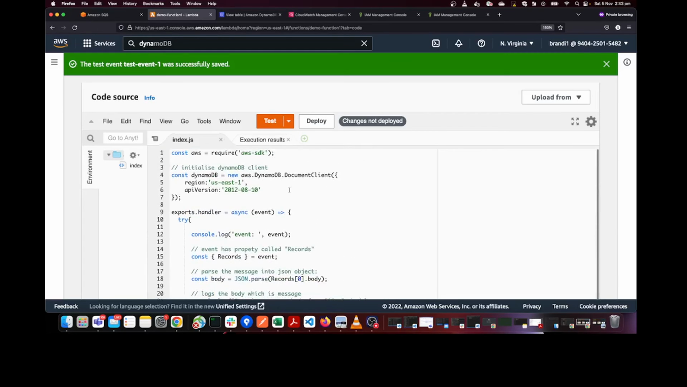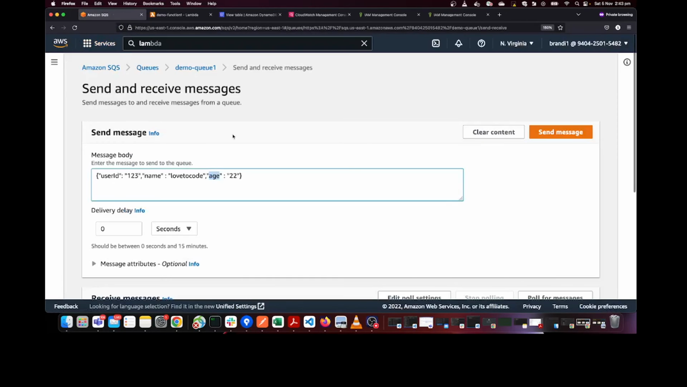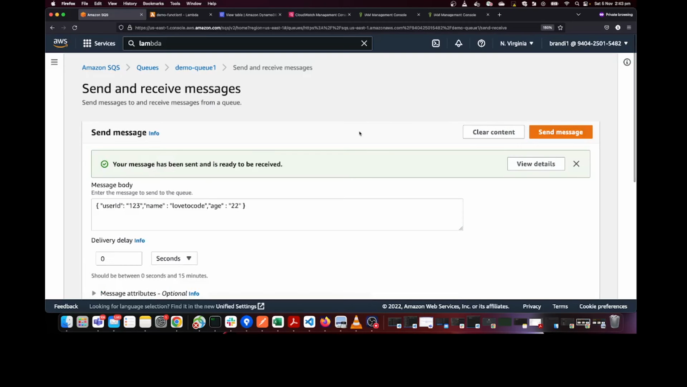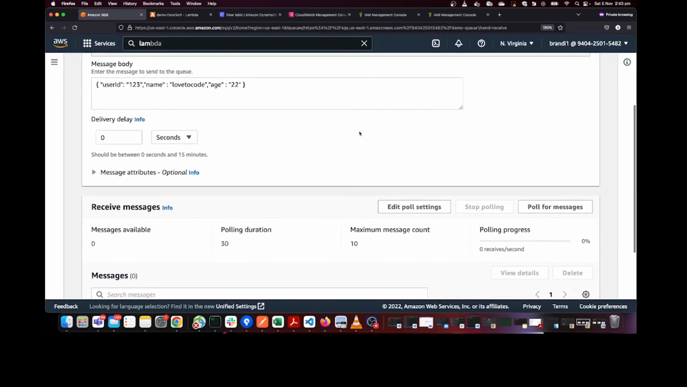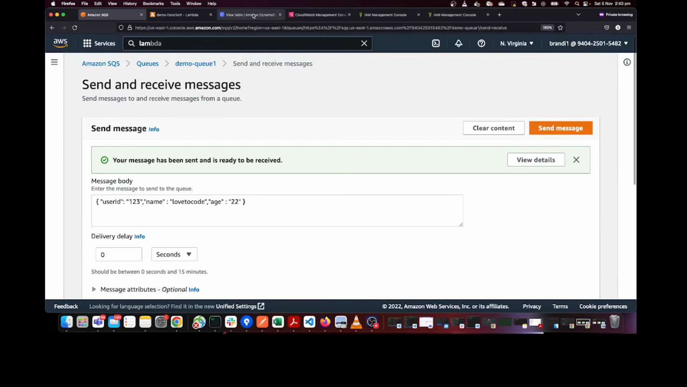What to do, we will deploy this new code change. Right, it's successfully updated. Then I'm going back to my Amazon SQS queue, and this time I'm sending this payload to populate a new message. User ID 123, name, and let's see what's going to happen.